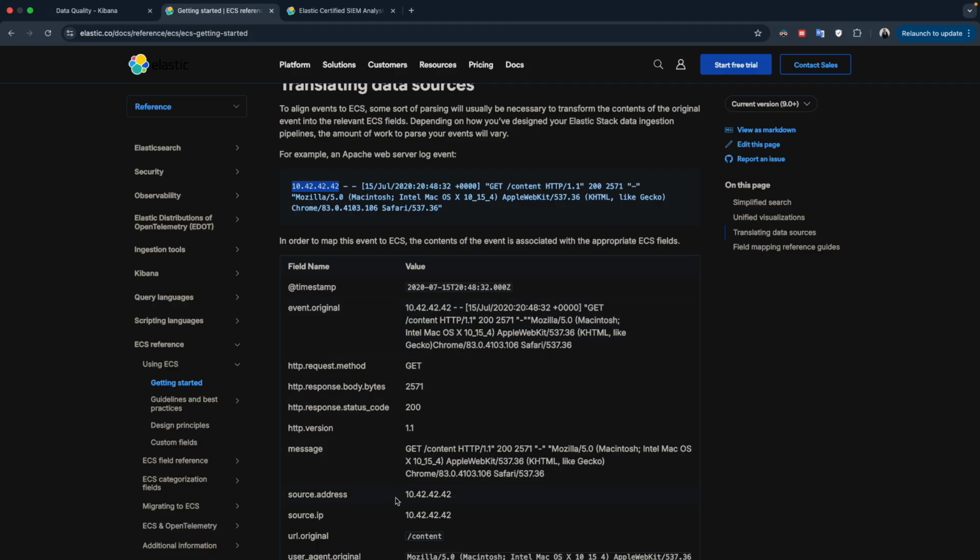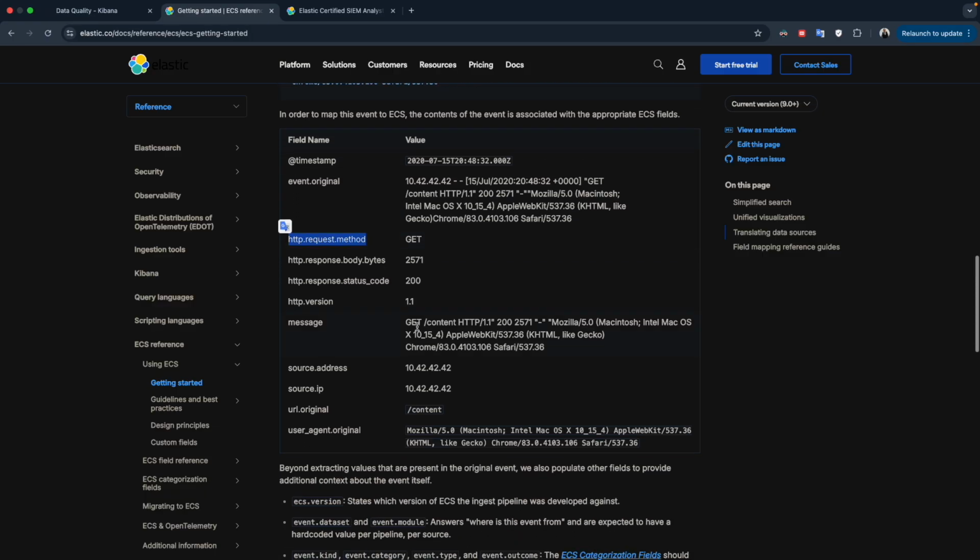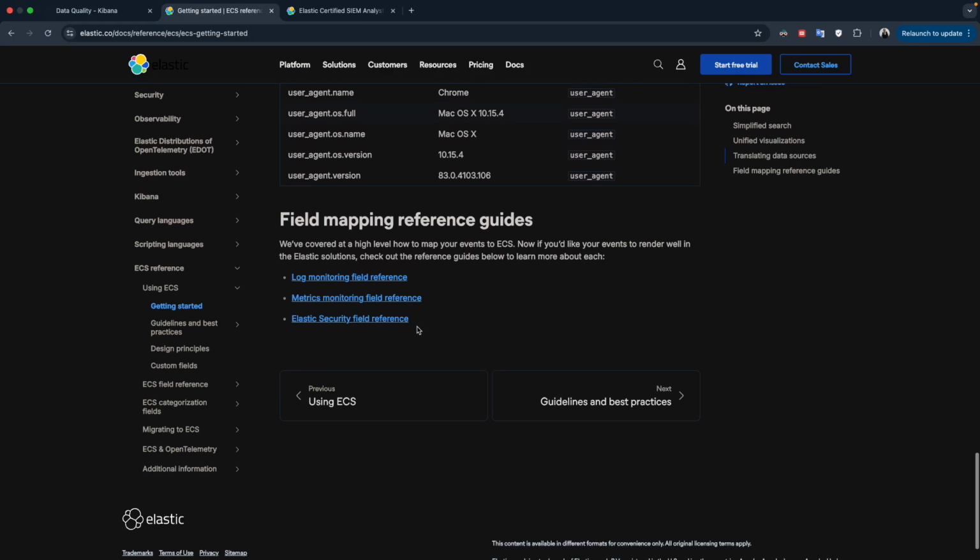So you have here, for example, the first is going to be the source address, the second one is going to be a timestamp, and the third, where is it? Here the GET is going to be an HTTP request method, and so on and so forth. So you don't need to deal with or map your fields manually, right? This is the second example.